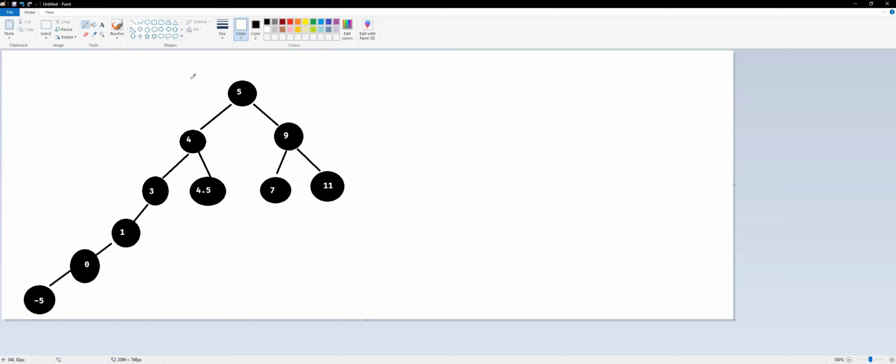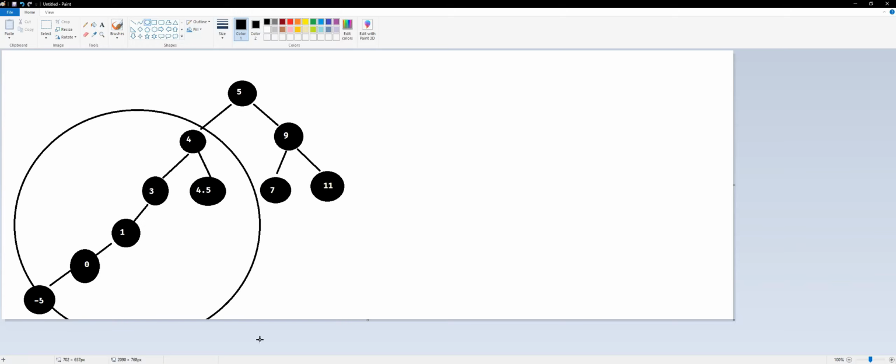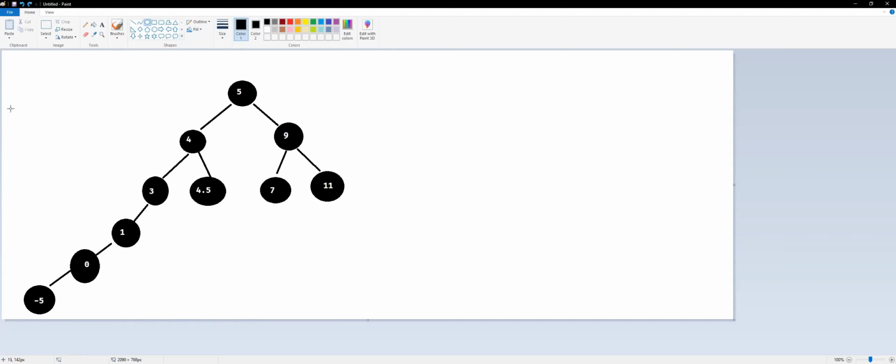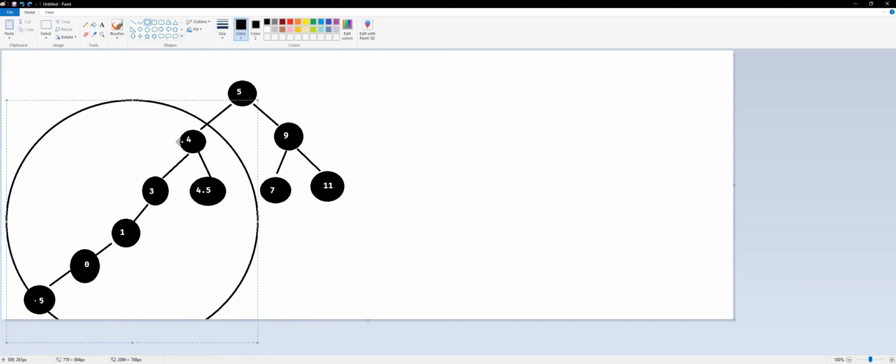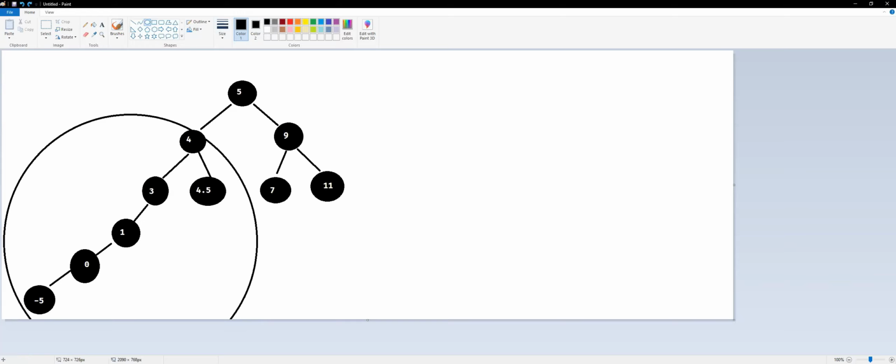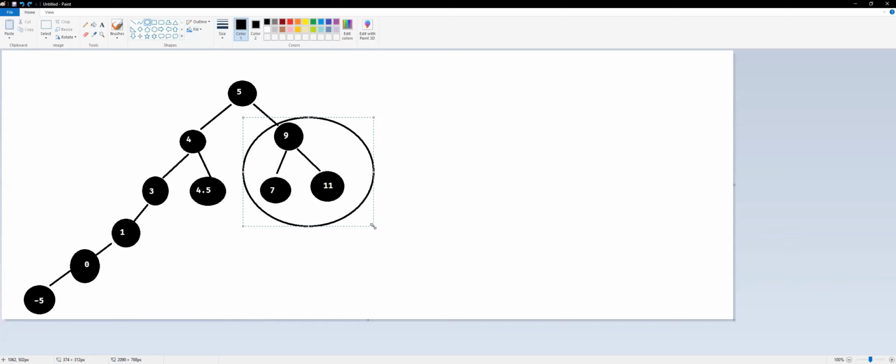So, for example, the height of this subtree over here, and I'm gonna circle it. The height of this subtree, starting from 4, is what? Come on, give me an answer. 4. Well, actually, I think it's 5. But yeah, I guess if you count from height 0, yes, it's 4. And then the height of this is 2. 2.